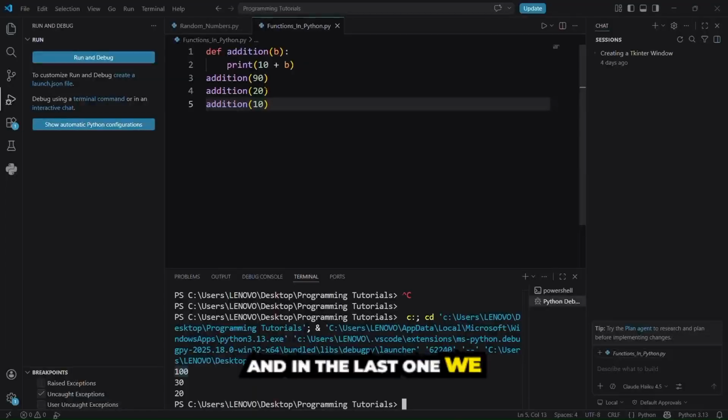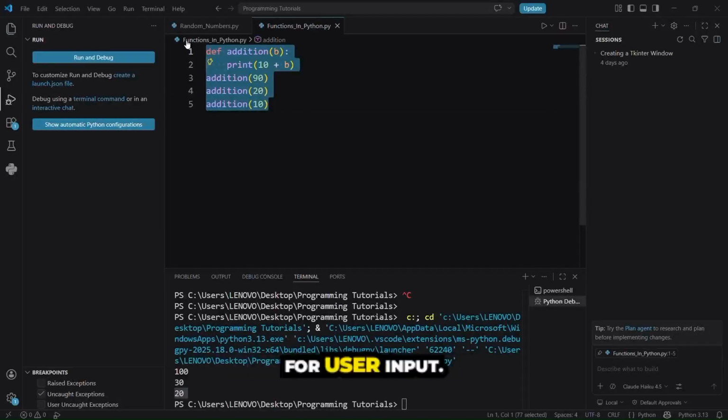And in the last one, we see 20, which is the summation of 10 and another 10. So this is how you can pass parameters in the creation of functions. And you can also use this for user input.